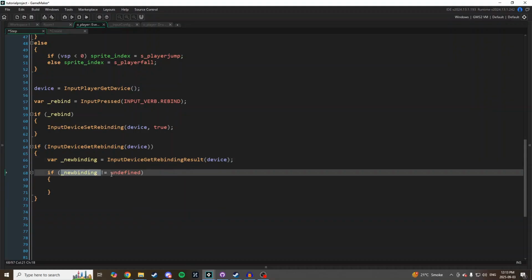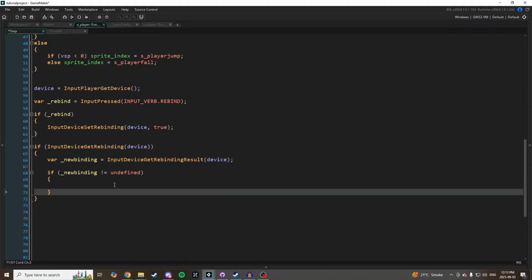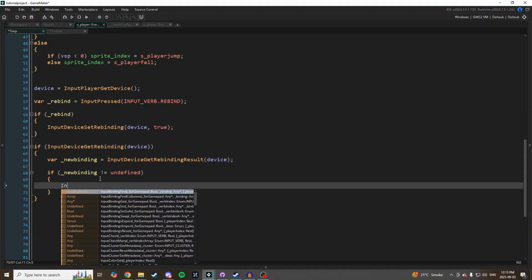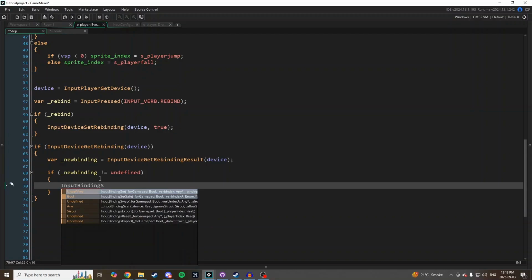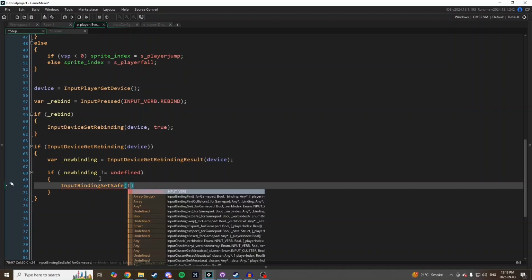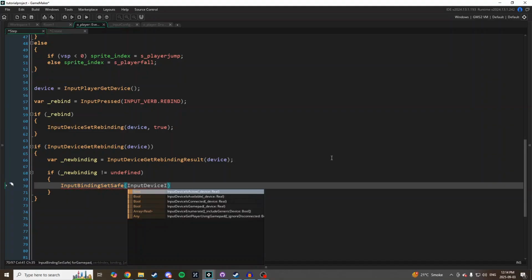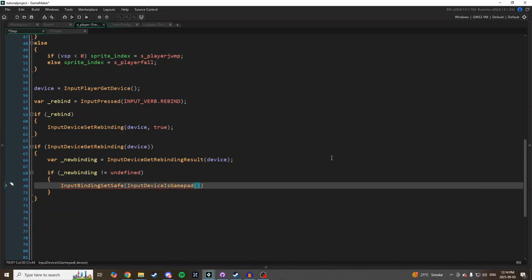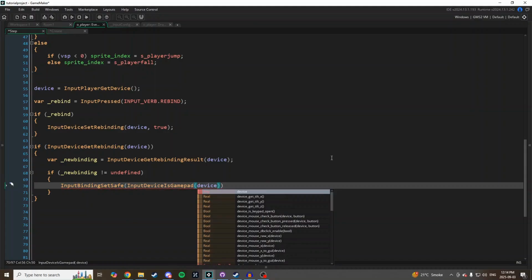So if this value is not undefined, which means that a new input has been detected, I'm going to go input binding set safe. So the first thing it's going to do is ask if it's for a gamepad. And to figure out whether or not it's for a gamepad, I'm just going to punch in a new function, input device is gamepad device.